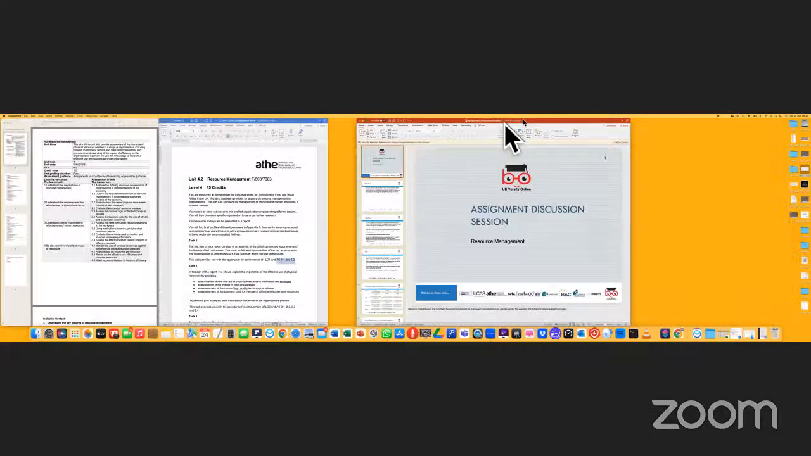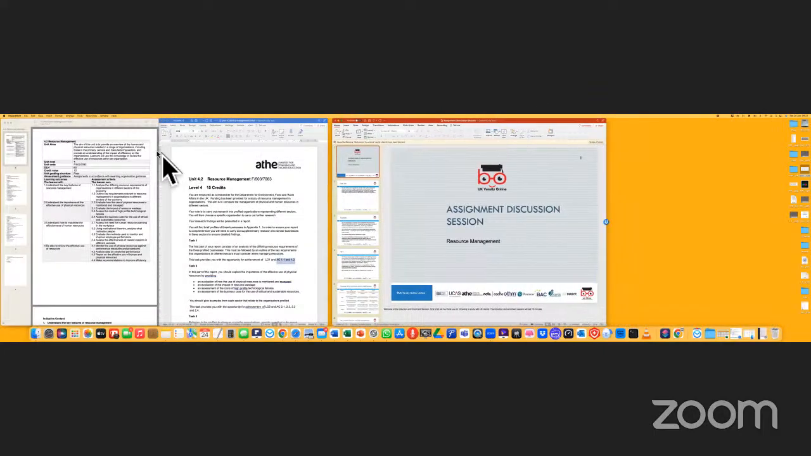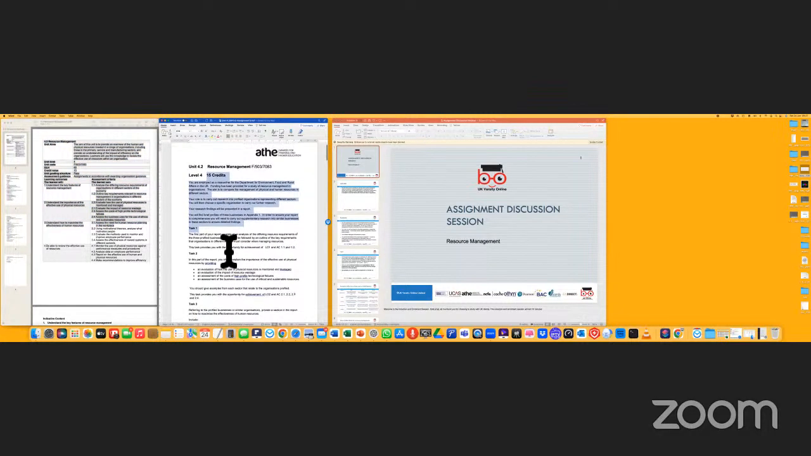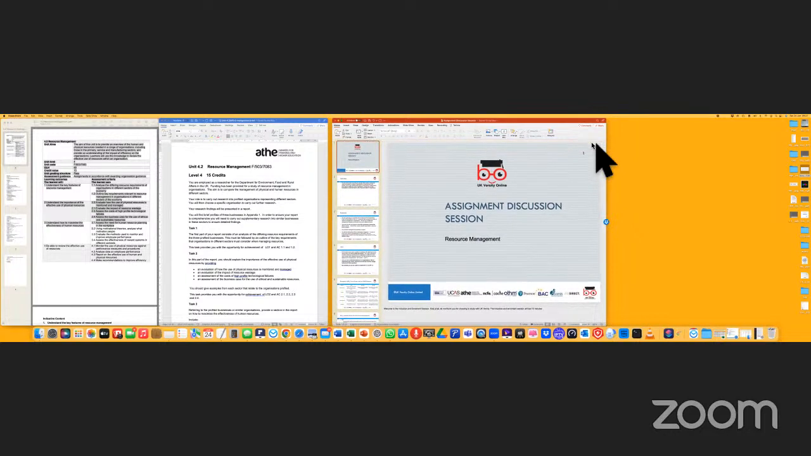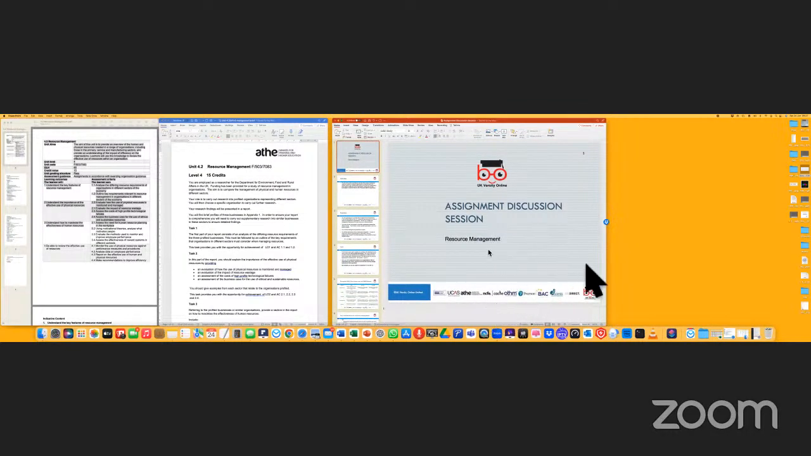So if I look at my full screen, you see 3 things on it now. One is the unit specification, which is this one on the left. Then you have the assignment brief, which is what we are going to discuss. And then both of these I have converted into a PowerPoint presentation, because what I want to do is essentially discuss with you how this will be done. And that is the reason for the use of the PowerPoint presentation.